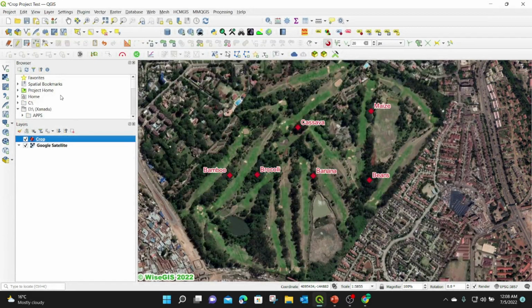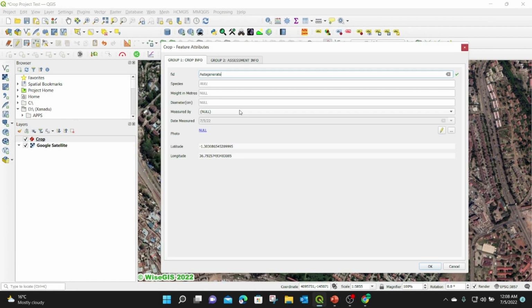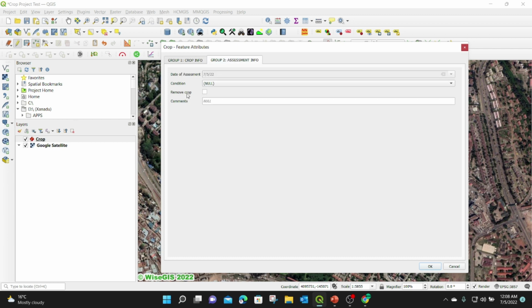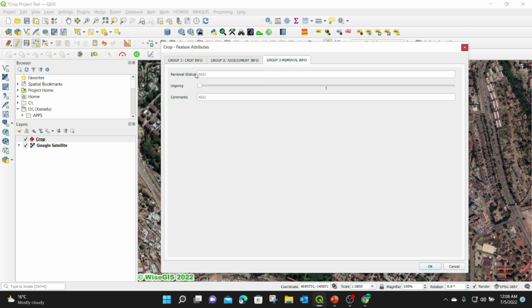Then okay, let's look at how it looks like now. Click on this crop, and you can see we don't have the third group, so I'm going to click on the second group first. Click remove crop. Then I'm going to say add info, and you can actually see now the urgency has something like a slider. So you can slide and say on a scale of 1 to 10, maybe say 7. I'm going to just say on a scale of 8, that is how urgent it needs to be removed. So that is all about now using the range in QGIS.